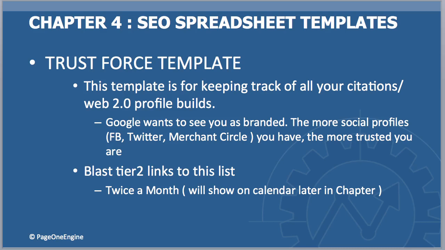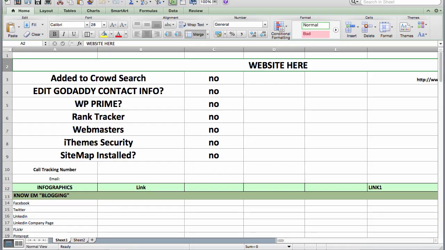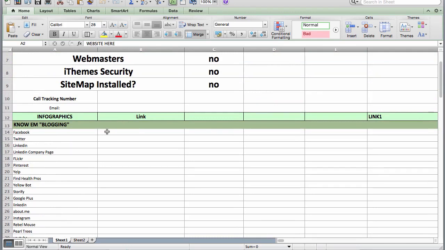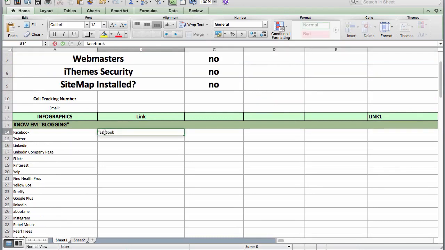Now let me show you the TrustForce template. Okay, so this is the TrustForce template, and what you're going to see in this first column is all the social media profiles that you should have an account in. So what I do is, if I have an account, I'm going to enter it right here. And if I don't, I'm going to go in there on a specific date and make an account.